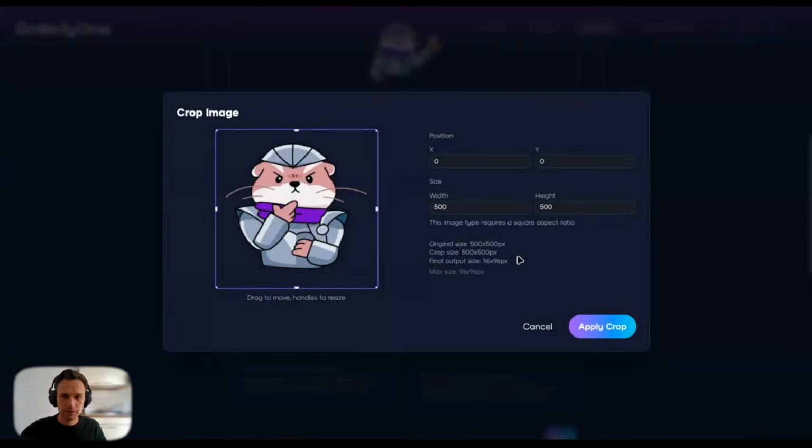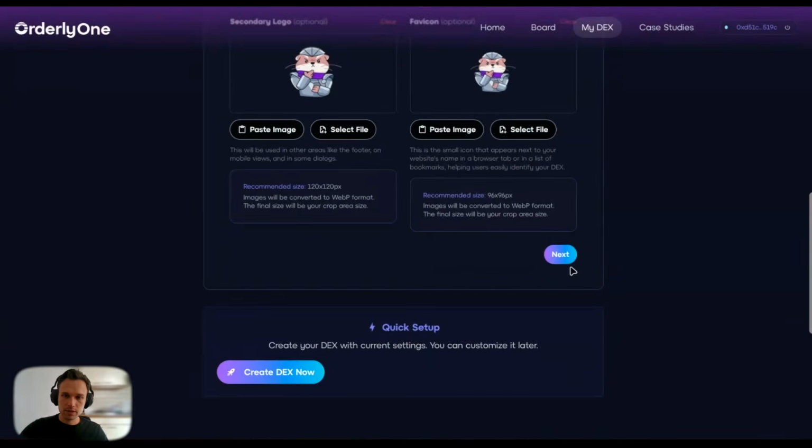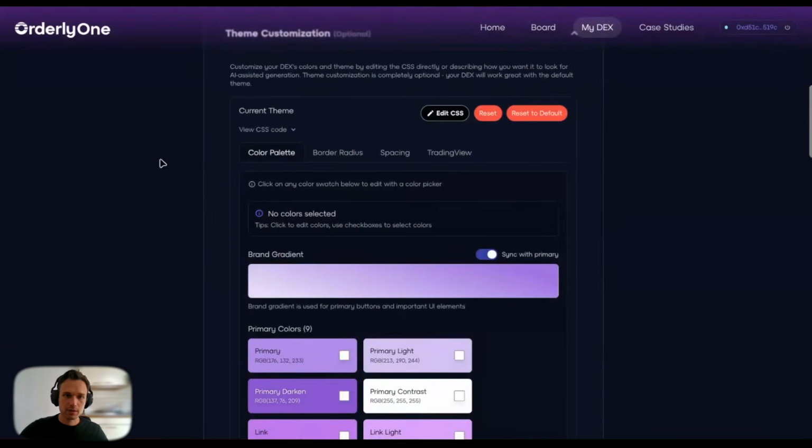Same for the fav icon. The fav icon is the small icon that is displayed in your browser, in the tab section, for example. So this can just be the same as the secondary logo. So let's go to the next step.